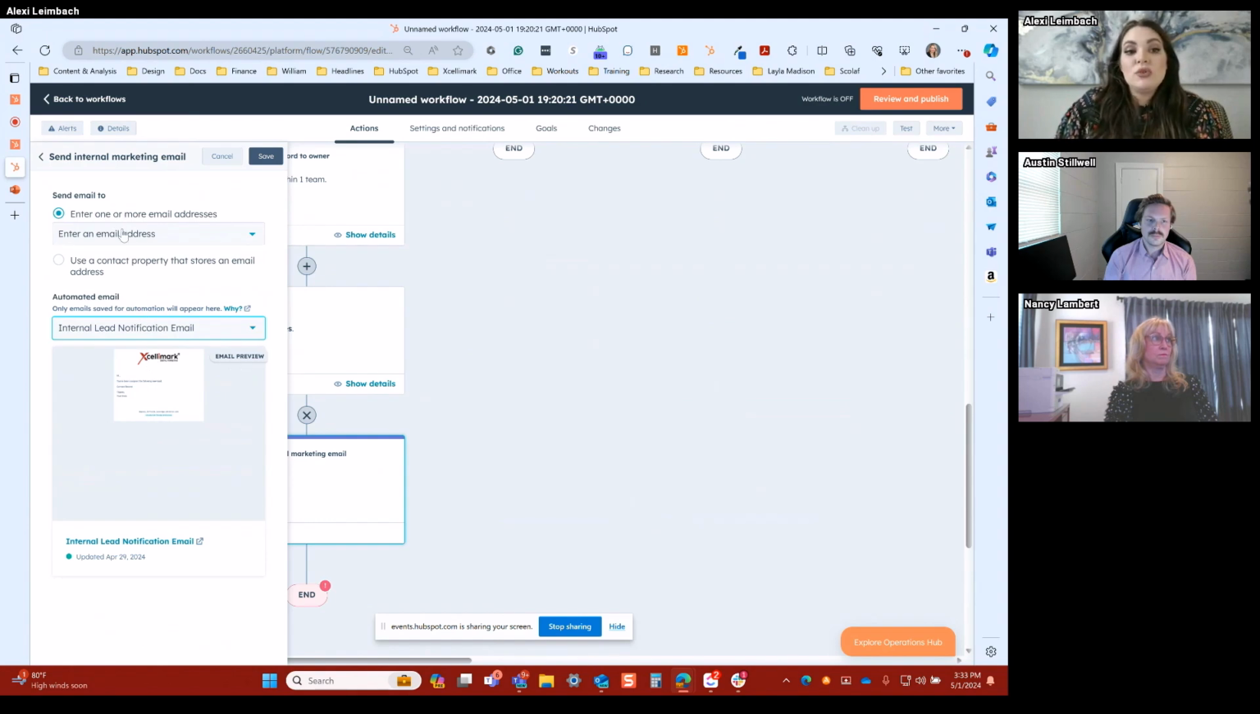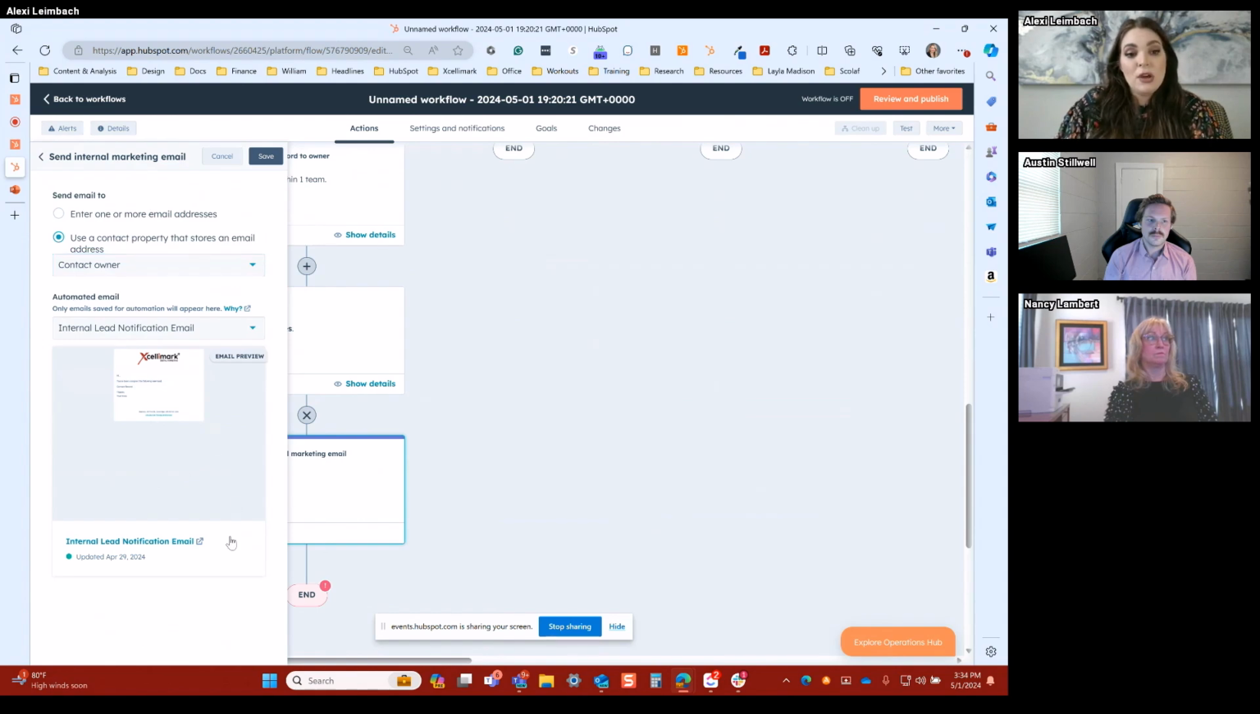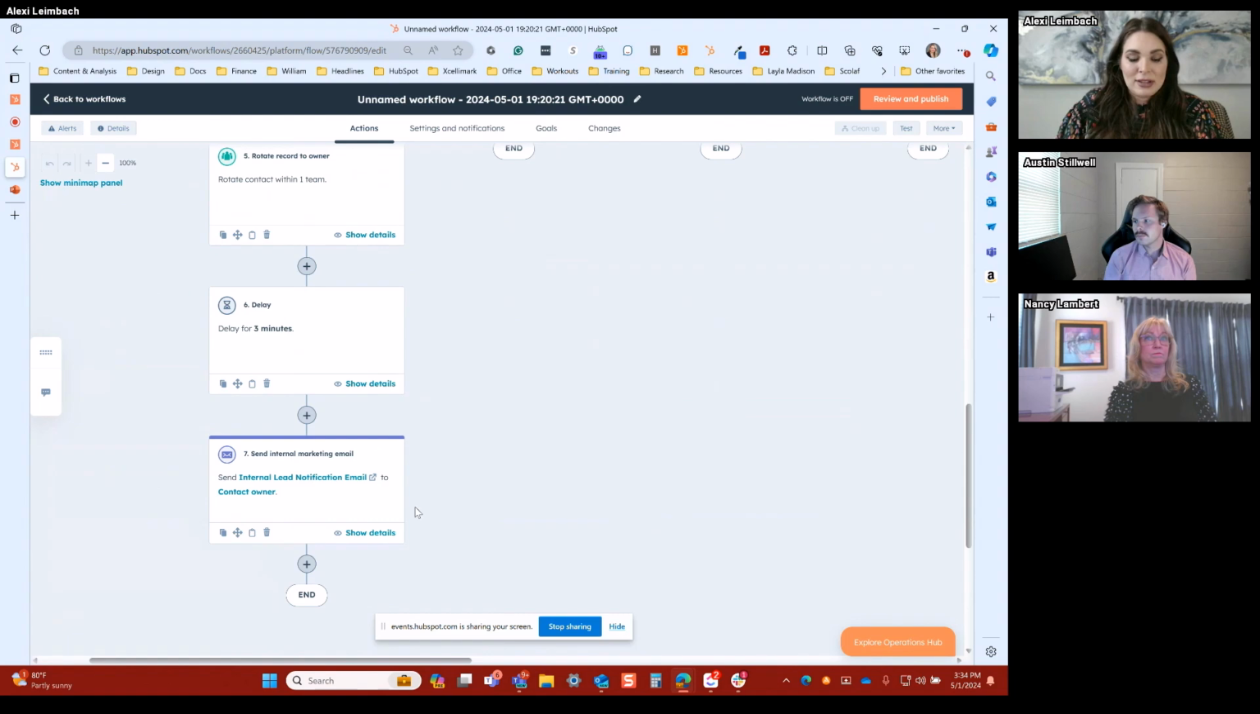Also, what we get to choose is we can enter in email addresses right here if we want it to go to multiple or specific ones. I just want HubSpot to send it to the owner. Whoever got assigned as the owner, that's who I want this email to go to. So everything's very personalized, yet I'm not having to do the personalization myself. HubSpot's doing it for me. So I'll just click save, and now they're going to get an email notification.